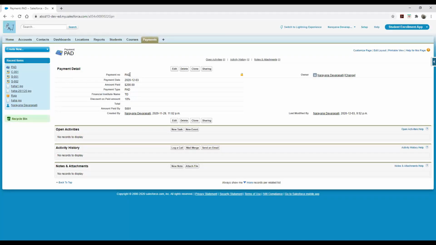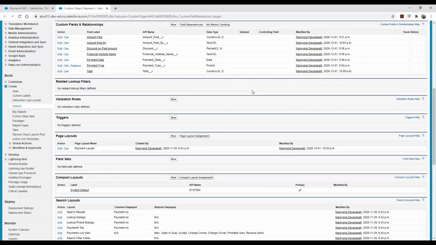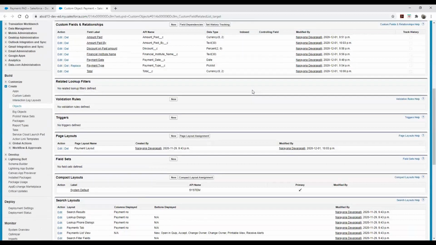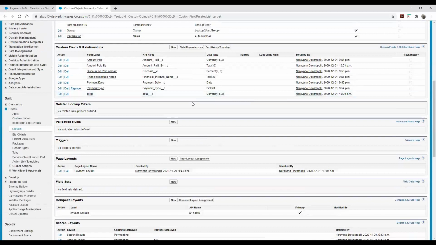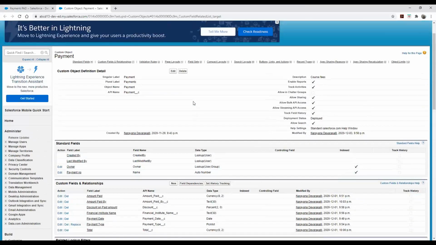Go to the right hand side, this force.com menu. Go to view fields. Actually, once you create the standard field, you cannot alter the standard field. Scroll up. Let's see if we can. Up more. That's the custom field section. We have to go to the standard one. Payment number. Do you see? It's an auto number field under standard fields.